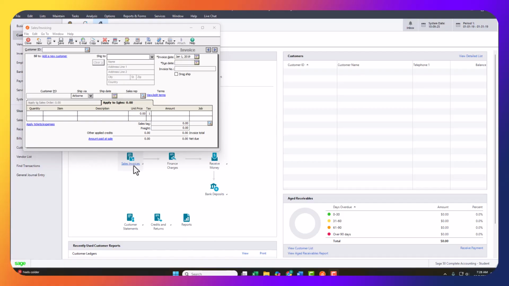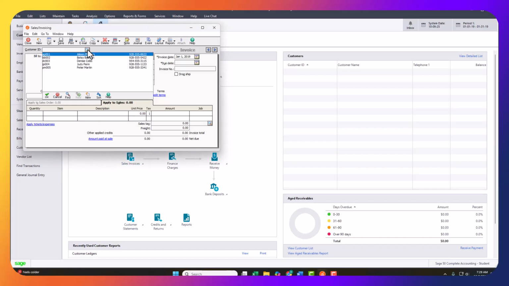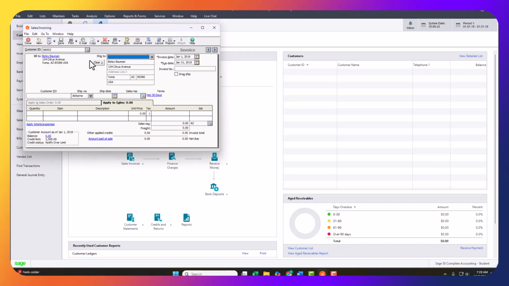So we're still on that tab, and we're performing this service for our customer named Betsy Bauman. So we go down to our customer list here, find Betsy, there they are, and per the book, this transaction is happening on January 10th. So for the invoice date, we'll select that. But we have a problem here because we can't enter the general ledger account number in the apply to sales tab. It's just not showing up as one of our column headings.